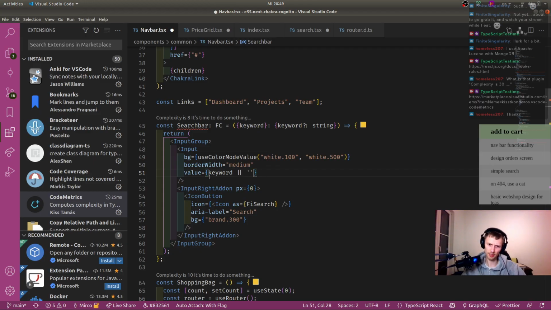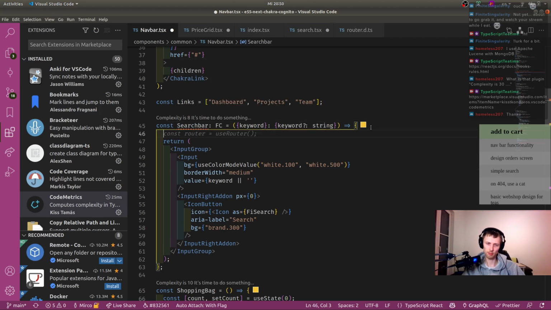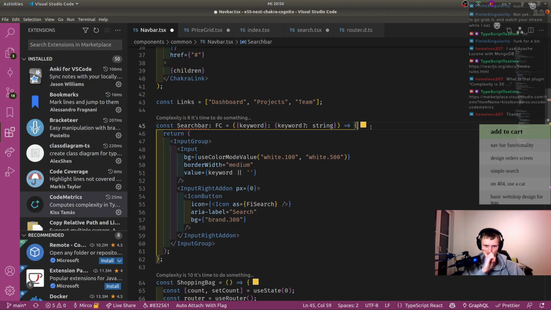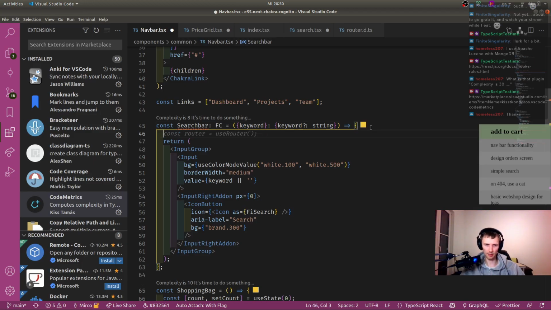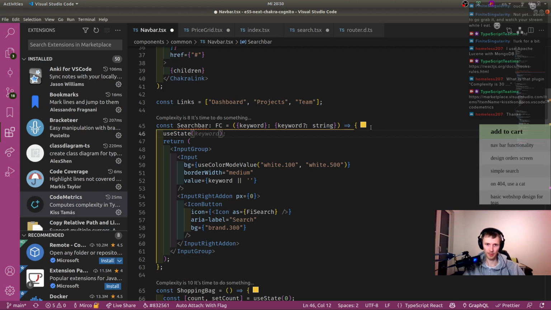Will it override stuff now? I think it does. I think what I need... I'm not tracking any state anyway, so what we need to do to make this actually work is to have a useState here, I think. And we put keyword as the default value, right?